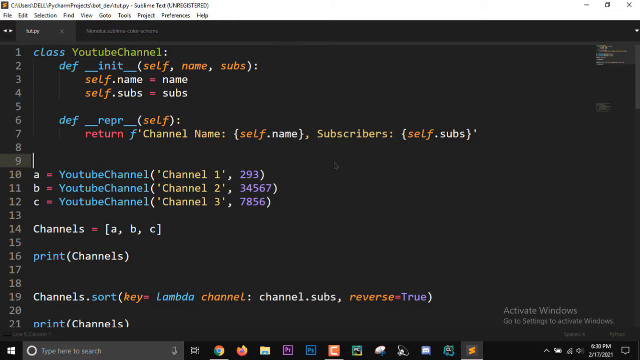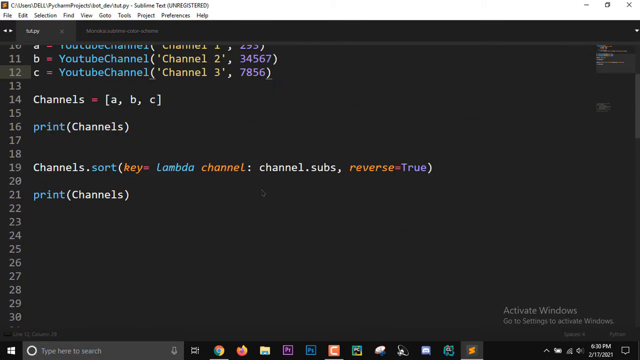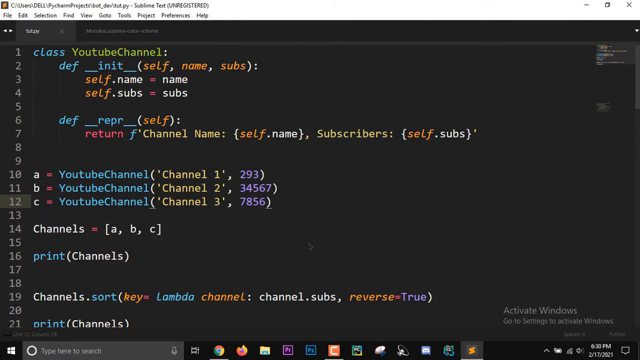Okay, so this is how you can change the background color from the default color schemes in Sublime.